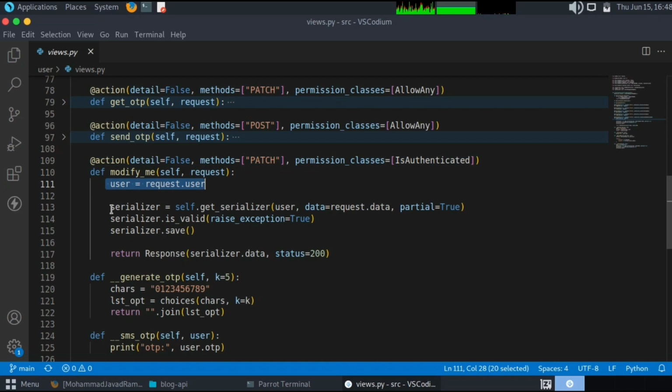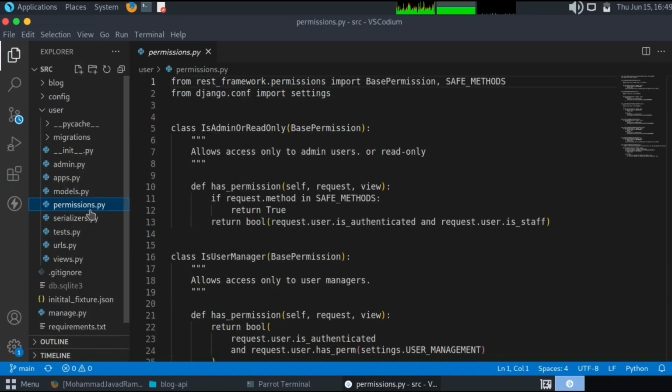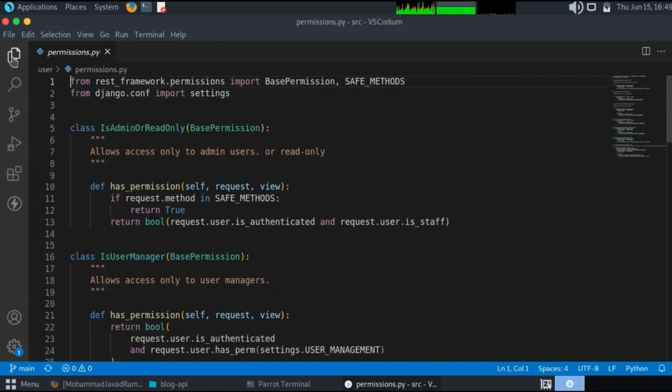We first get the user from the request.user, then we will call the proper serializer, check if the data is valid, save the user, and return the new data. Next, we have this permissions module, which this IsAdminOrReadOnly permission class lives there. It is derived from this base permission class that makes POST, PUT, PATCH, or this kind of HTTP methods only available for admin users. Other users can only read the API.